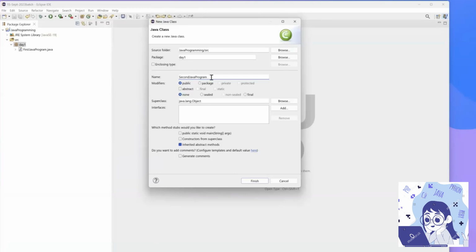Whenever you create a new class, it should contain a main method. Without a main method, you cannot execute a program. The main method should be present in the class. In the previous program, we created our own main method. Manually, we have written the main method.